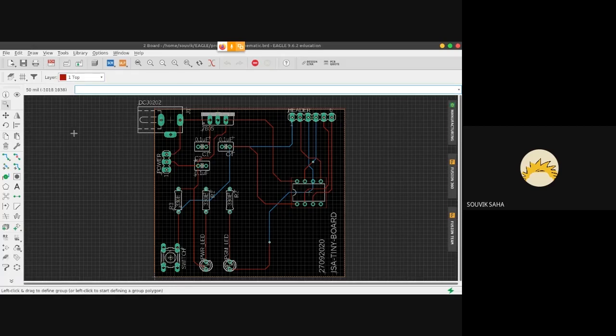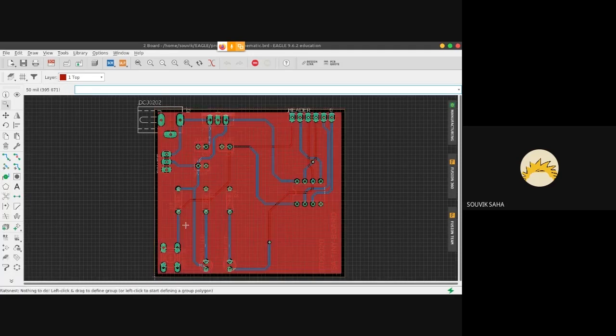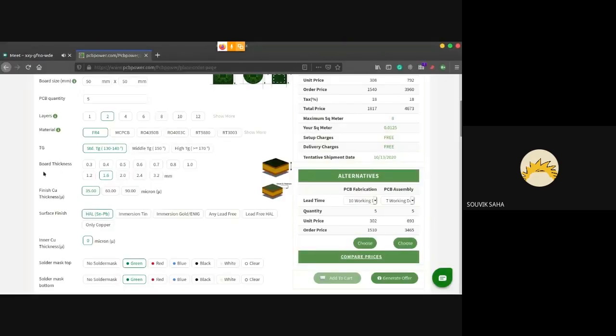One thing, if you've noticed, I've reopened my board and the rat's nest is gone. If I click on rat's nest again, it's back. There's no need to worry about that. So, continuing here.